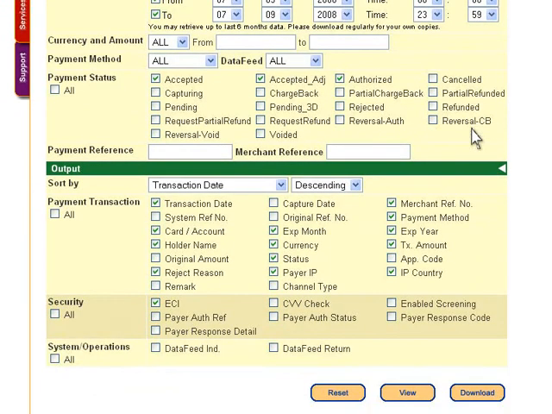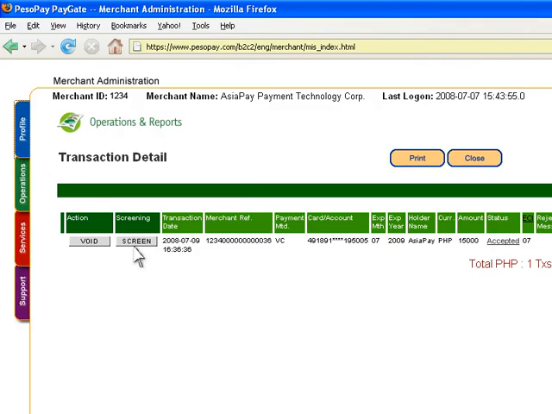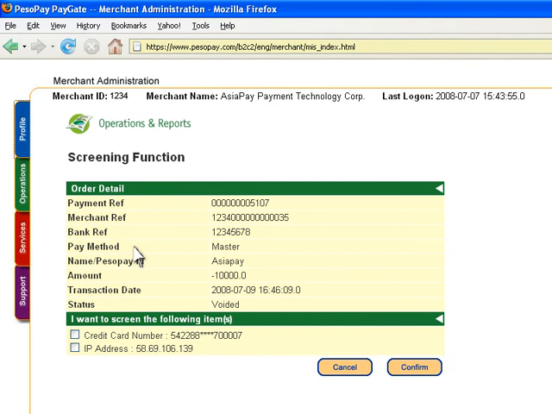Screening function. If the screening function box is checked as one of the searching output field in the report, a screening column is added to the leftmost of the page which contains a screening button. Once the screening button is clicked, the above page is open to facilitate the screening function. It allows making the following screening effects. Screen the credit card number means further transaction with that credit card number will be blocked. Screen the IP address means further transaction from that IP address will be blocked.